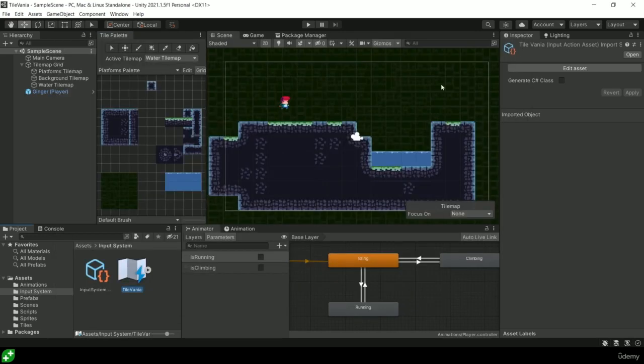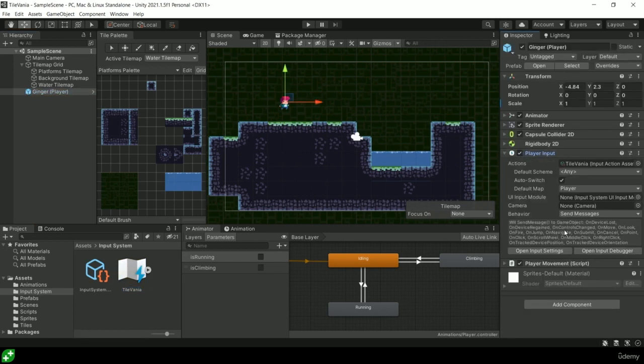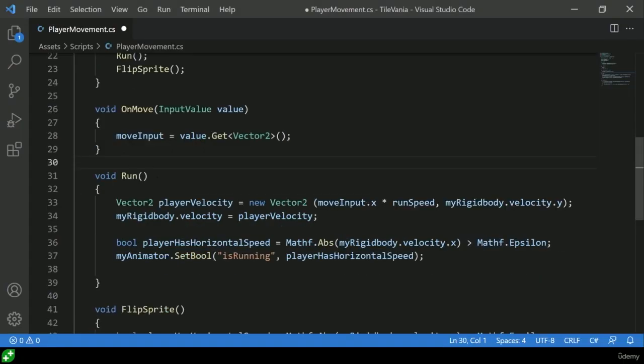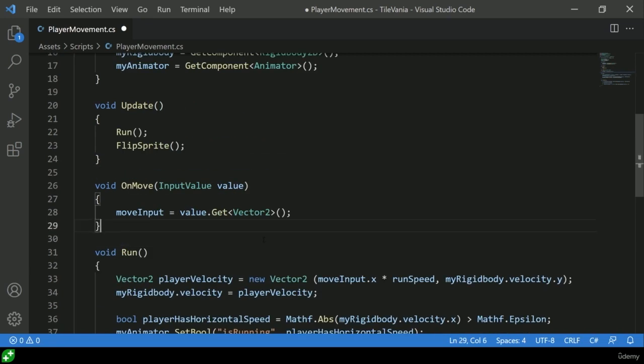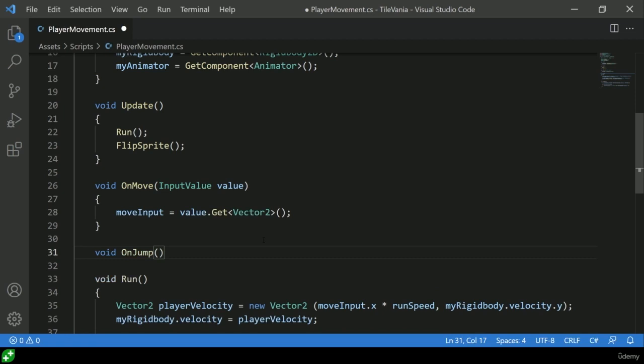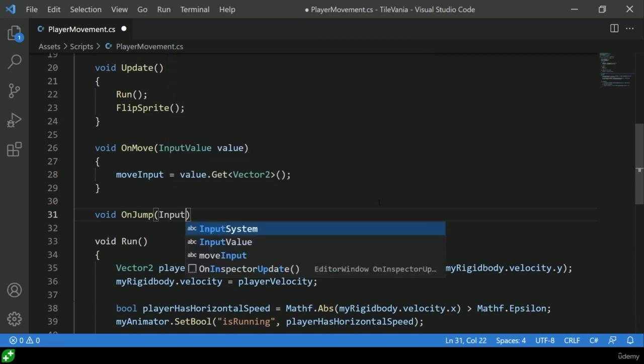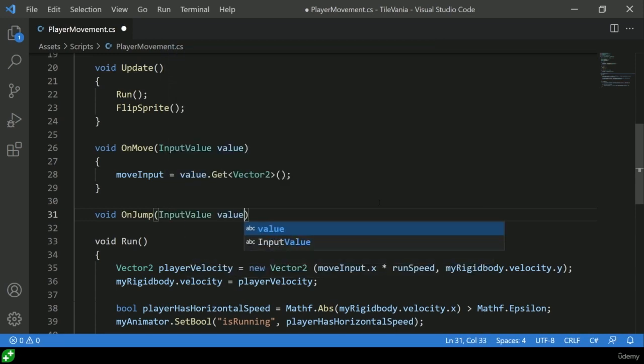And so here is jump, and as I showed you before, if you click on player and look for the player input, you can see that one of the messages down in here is going to be on jump, just there. So over into our script, our player movement script, underneath on move, I will create void on jump. And once again, we need a particular value to be passed into us. We need to know whether the button's pushed or not. So we will create input value. Once again, we'll just call this value.